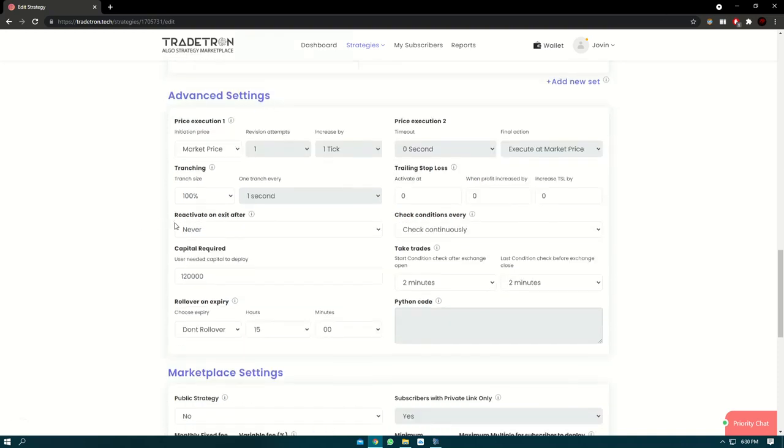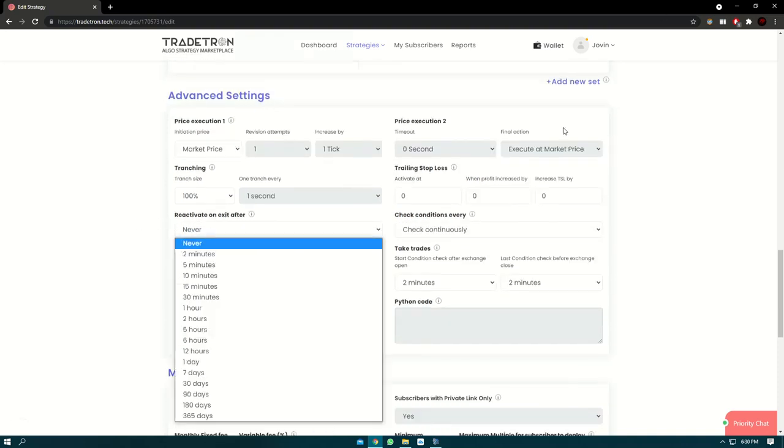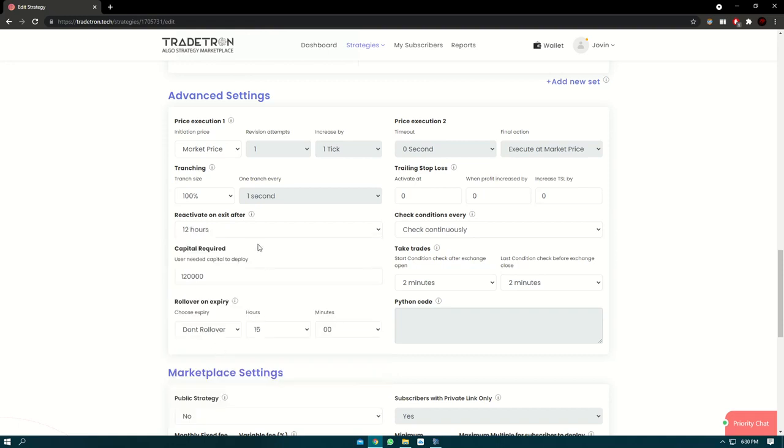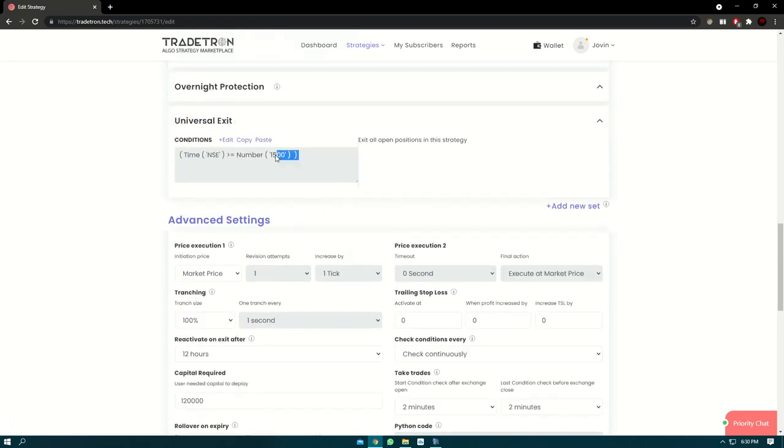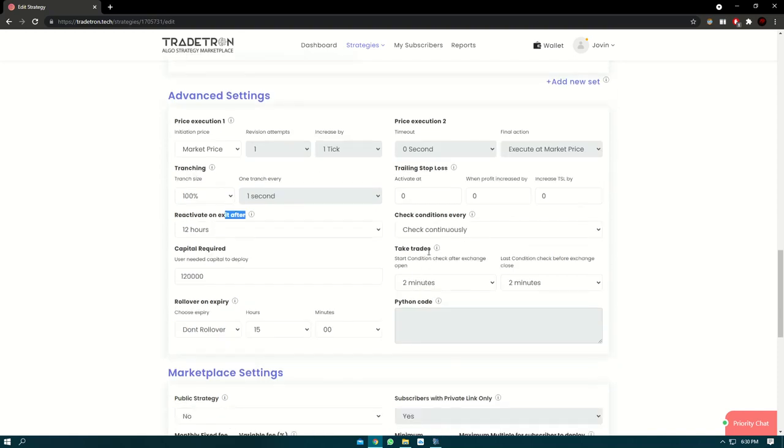All you need to do is, instead of reactivate on exit as never, you need to select 12 hours. So after 3 o'clock it will count till 12 hours and the strategy will become active. You do not need to manually intervene and click on the reactivate button. It will automatically become active and it will start checking conditions. Now when will it start checking conditions? That depends on the take trades.